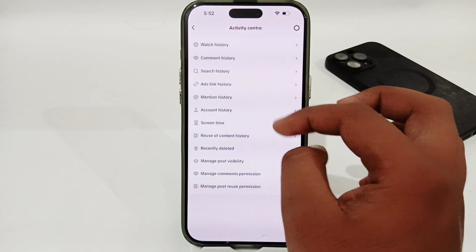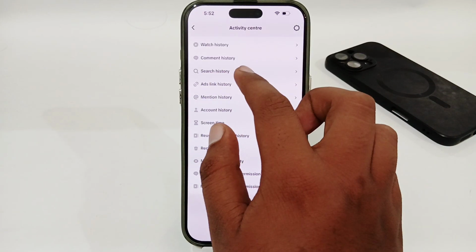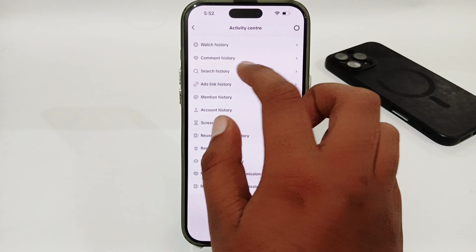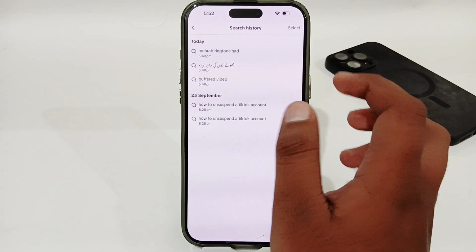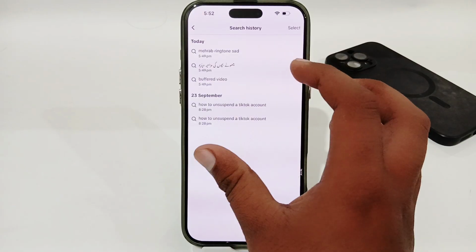You just have to wait for the loading, and then you will get the Search history option. Here you will just have to select that option, and here you will get all of your search history on TikTok.